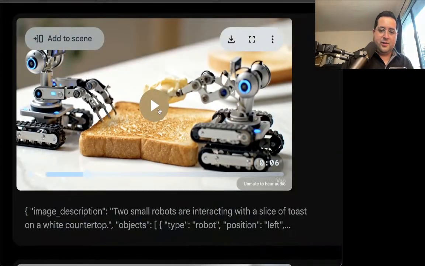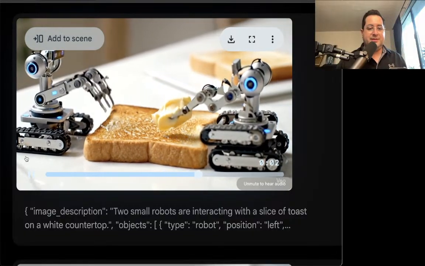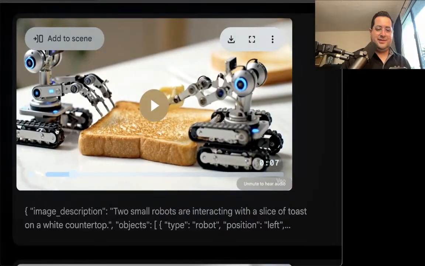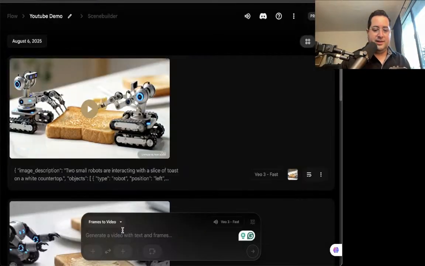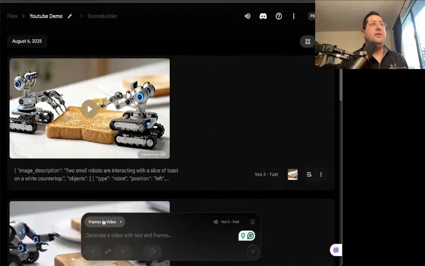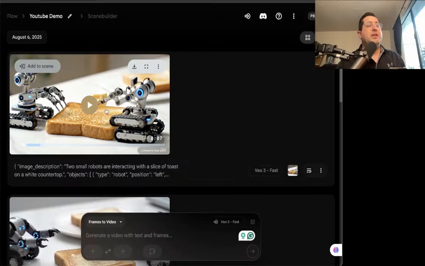But now we're able to clone that video using the frames to video feature there. So that's the only thing that we changed. We used the same exact prompt, and now you can see how much of a difference that makes.